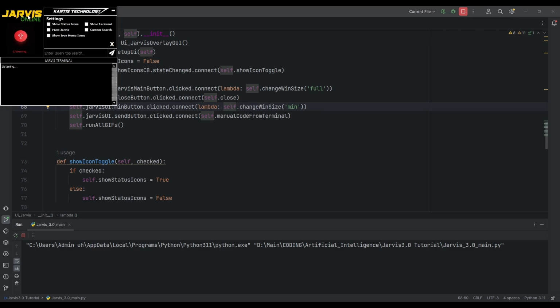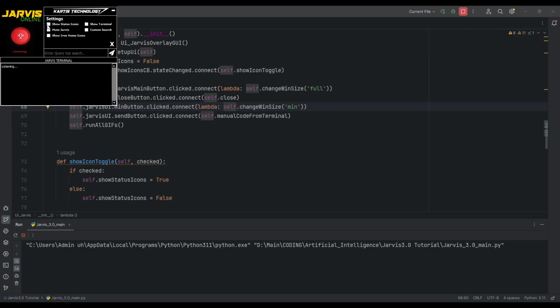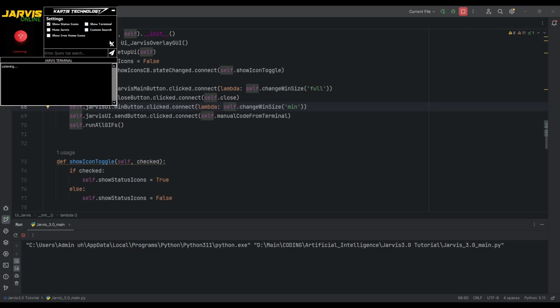And yep, when we click on the minimize button without checking the checkbox, we see just the "Jarvis online" message show up. When we click this again and check this show status icons, we minimize and we are getting this one again. Yeah, this is what we need.